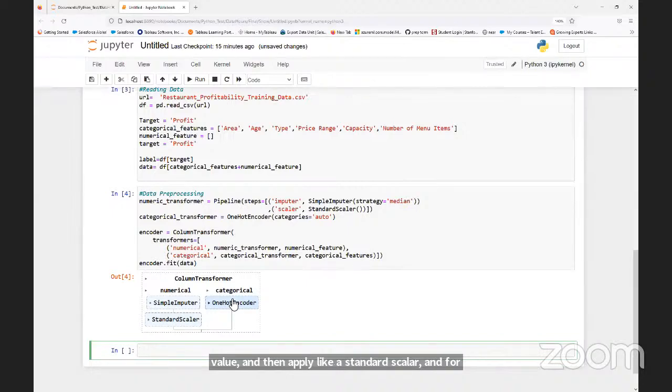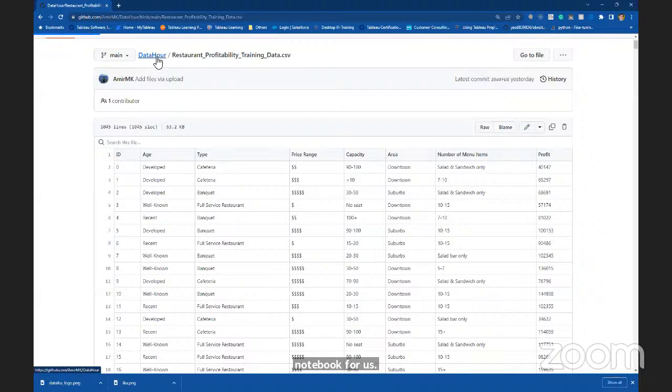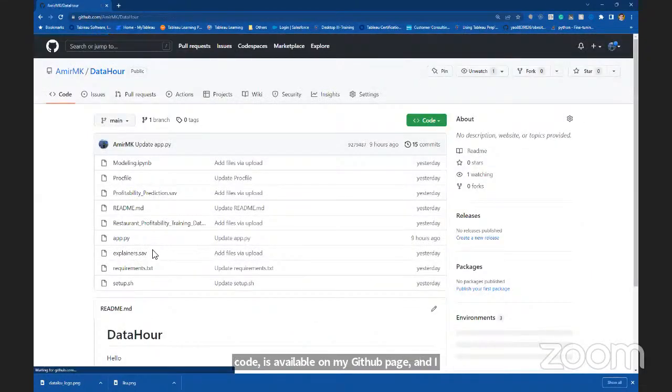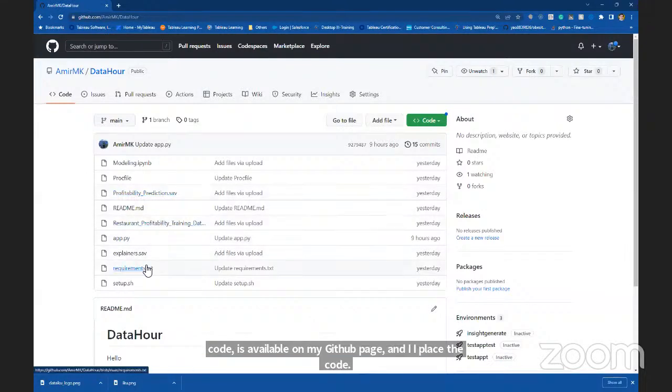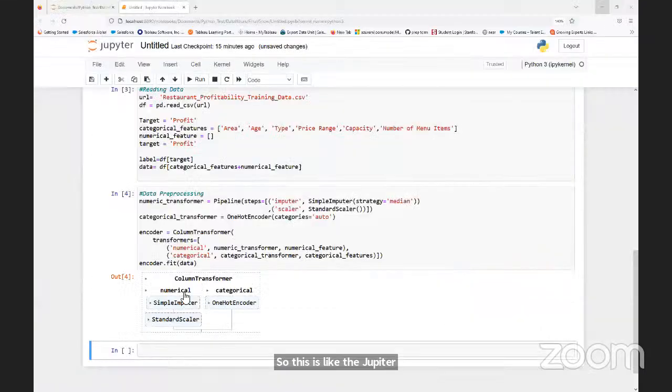I see a question in Q&A. Please provide your Jupyter notebook for us. So the Jupyter notebook, along with all of the code, is available on my GitHub page, and I pasted the link into the chat box. So you have access to the Jupyter notebook through modeling. This is the Jupyter notebook that I'm using. It is available on the GitHub page.